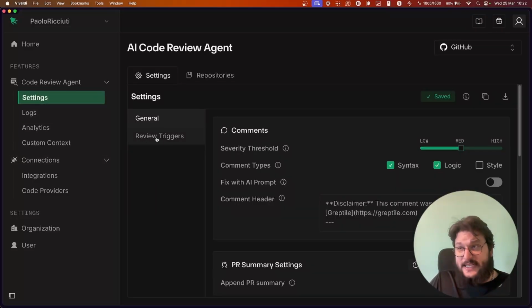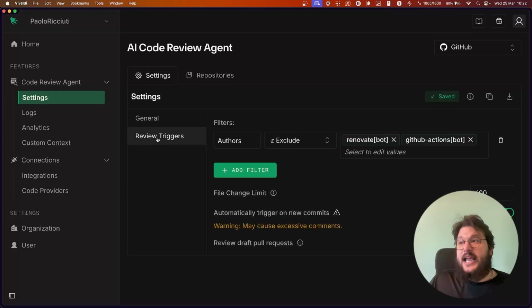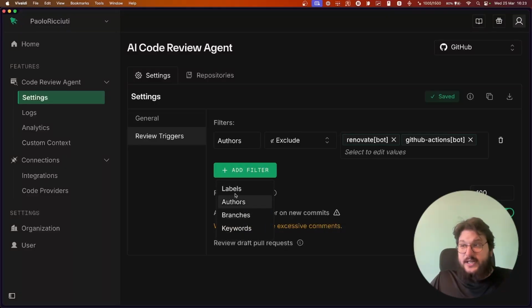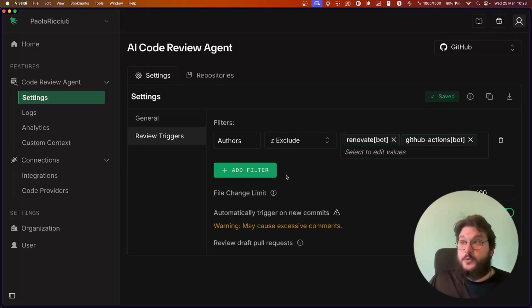There is also this thing that is very interesting because sometimes there are automated PRs inside your repo. For example, you might have set up Renovate to update your dependencies. And so what you can do is say, hey, if it's a PR from Renovate or from GitHub Action, please exclude these authors from the automatic review. And you can also add more filters, like by labels, by branches, by keywords, so that if you have some automatic PR, it will not review those PRs.